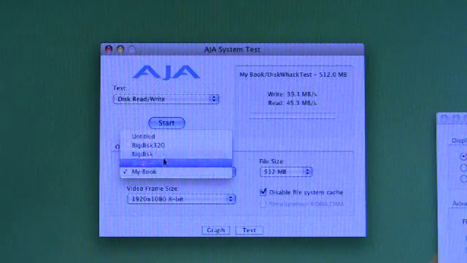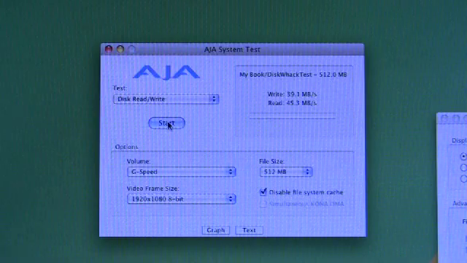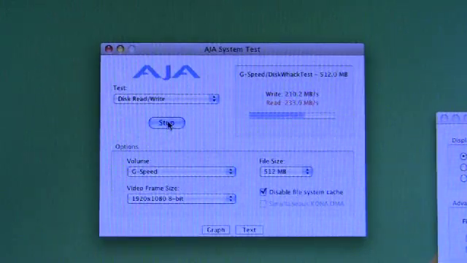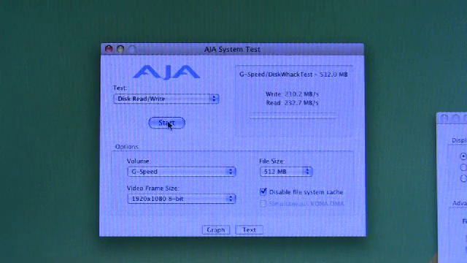And now let's try the GSpeed. See, there's a pretty substantial jump there, in how fast it's reading that 1/2 GB and writing that 1/2 GB. So you're looking at almost a 3x increase there.